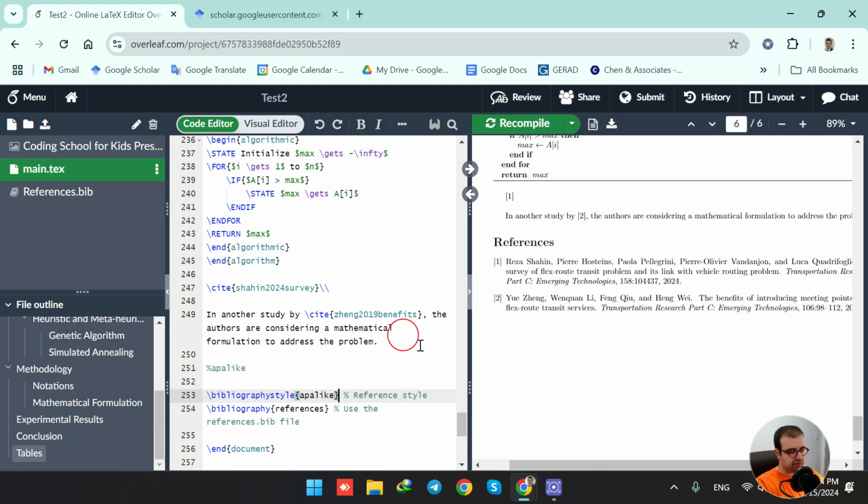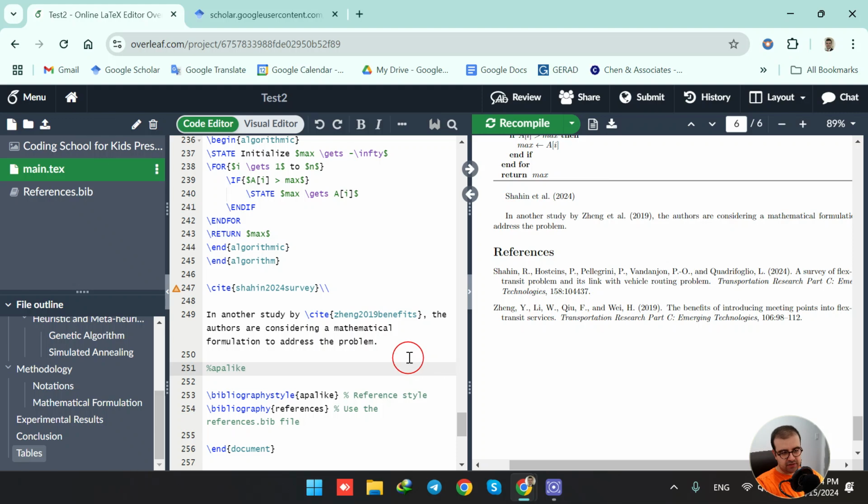And when we are going to use APA style, when I recompile, we need to change things a bit. There are two different types of citing in text using APA style. One of them is when you're using a reference in the middle of the sentence, and one of them is if you're using the reference at the end of the sentence.